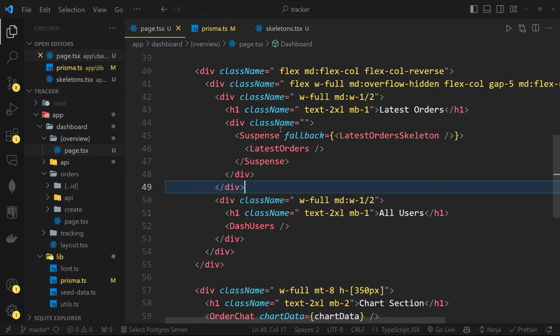And now once you wrap the component with the Suspense keyword, it is going to load our content. It's going to split our content into this component, and it's going to render this component based on what we are fetching here.